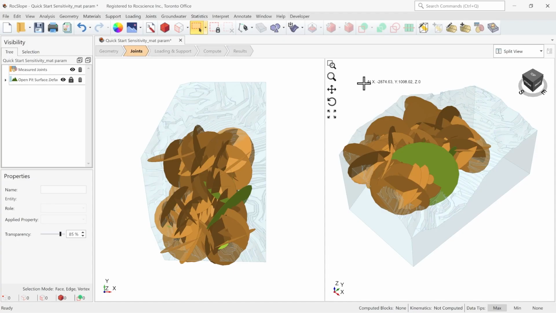Typically, joint size and strength are parameters of high uncertainty. Let me show you how we can treat these as variables in RocSlope. Here in RocSlope, I'm showing a 3D model of an open pit mine. You can see here that we have the joints modeled as circular discs.